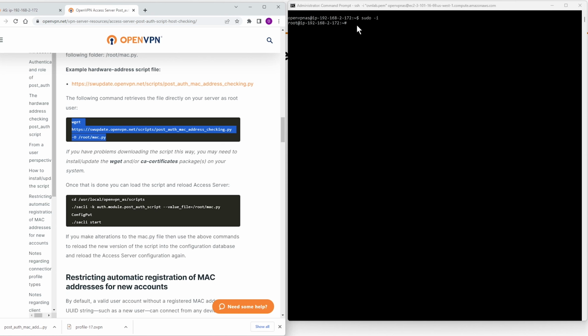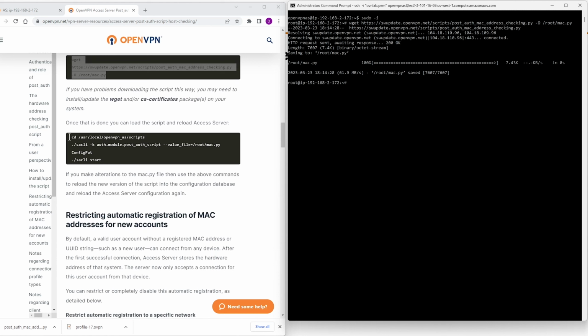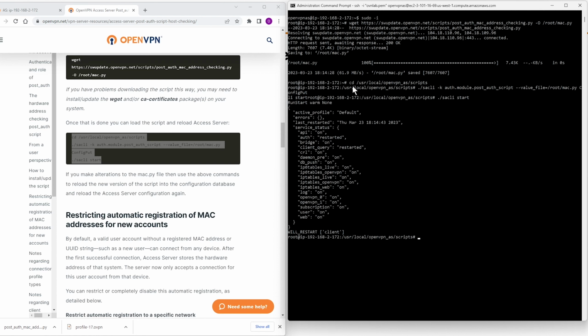So I'm going to copy this and I'm going to run it on my Access server. It is done. Once done, then we can load this script and reload the Access server by running these three commands here. So again, run these. As you can see, it's done and the Access server is reloaded. So this is all I need to do.